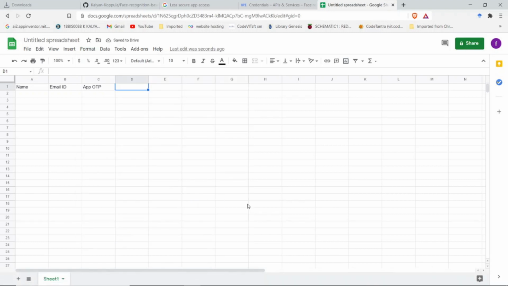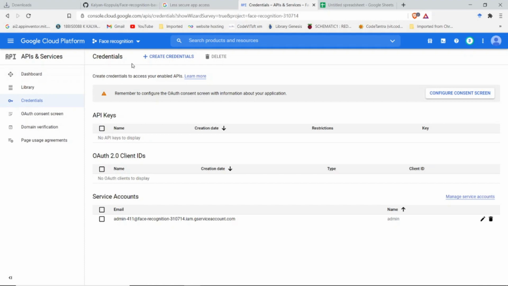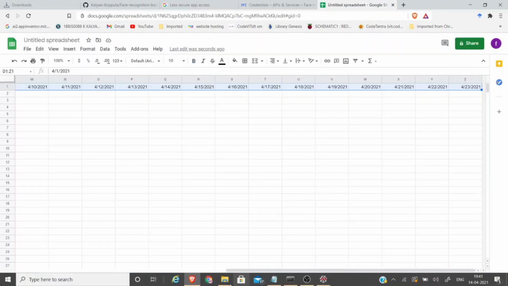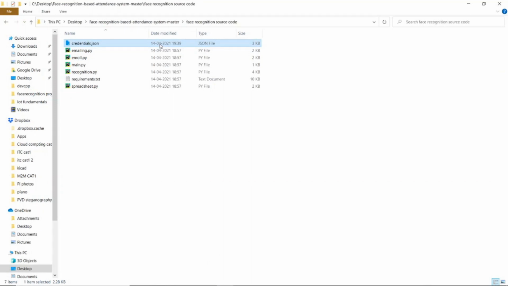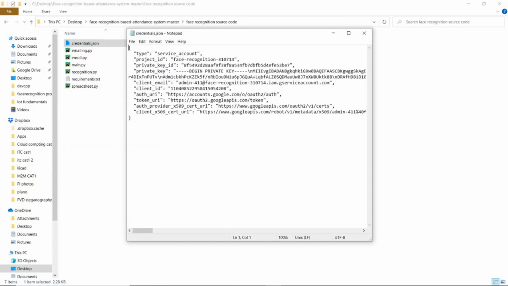So I am entering month followed by day followed by the year. Then extend this. Now we need to share this Google Sheet with the credentials we have developed in this Google Cloud platform. So to do that, open this credentials.json file with a text format. I'm using Notepad. Then copy this client email address.